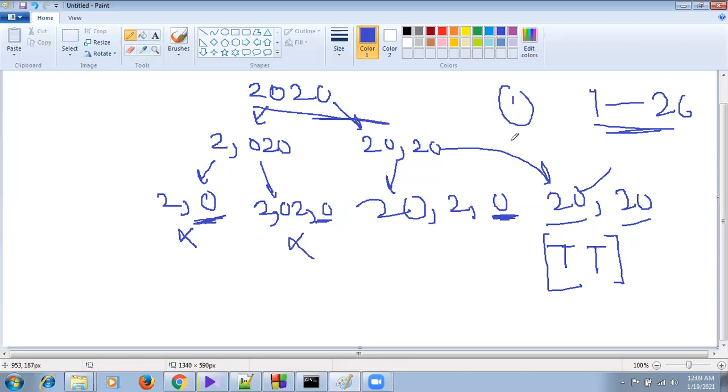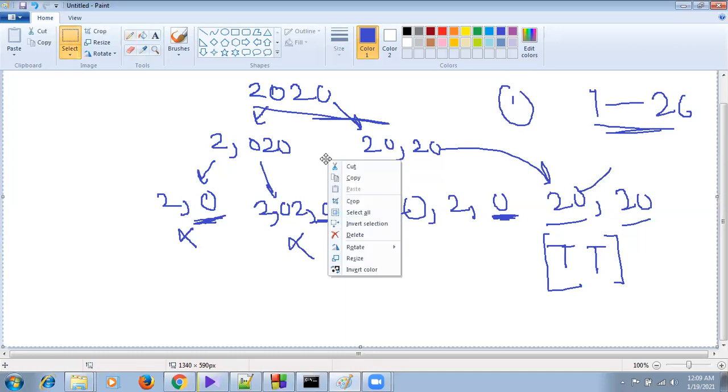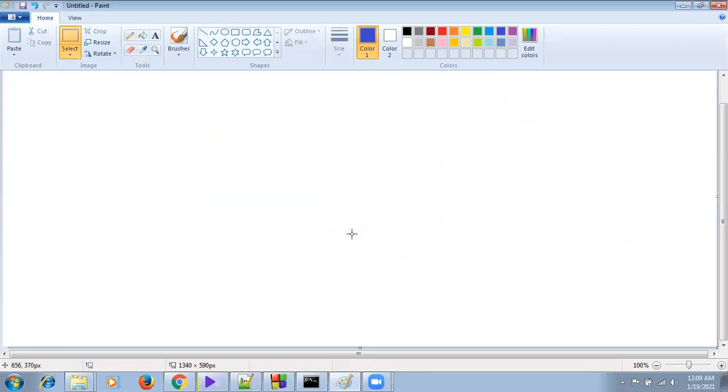So the question is how we can solve this problem. We have to check what our base case is. Let's take a string which is 2 2 6. Here we break every single character: we break 2 as a single character, again 2 and 26, again 2, 2 and 6. So here we are breaking every single character.